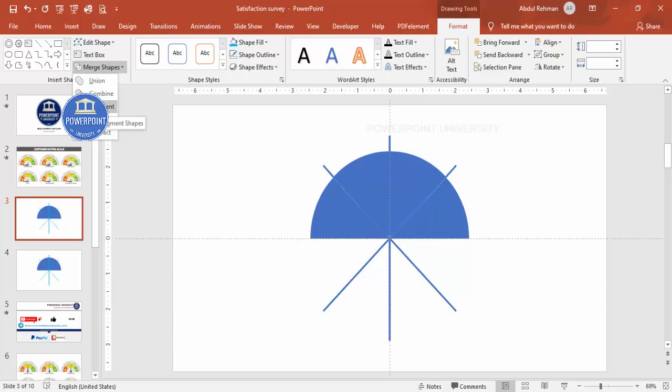And remember that this particular Fragment, or these Merge Shapes, are available only in the latest versions of PowerPoint, which is available from 2013 onwards. And in 2010 you have got some features, but Fragment is not available. So I highly recommend you to use the latest version of PowerPoint.